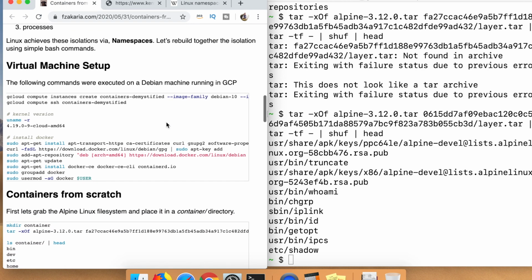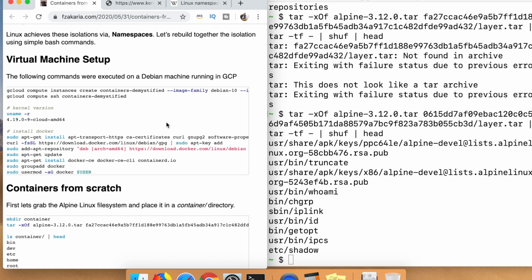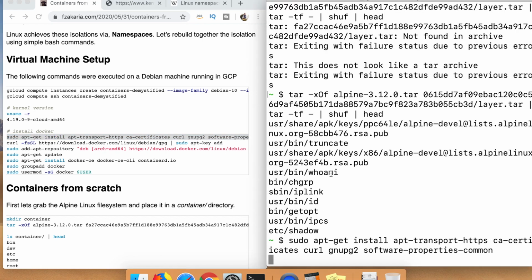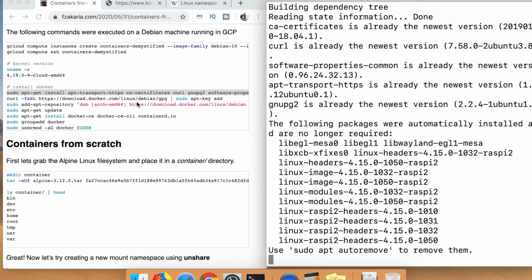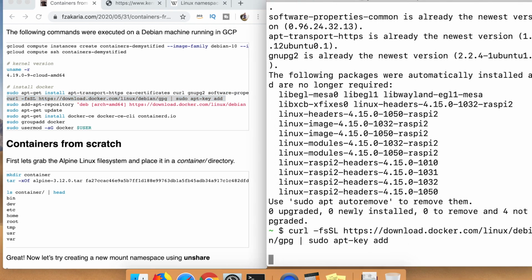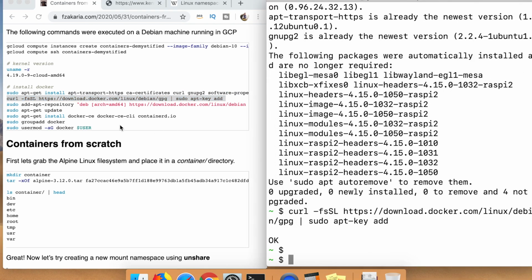So at this point, he basically spins up his own Google Cloud instance. I'm using a Pi, and then he installs Docker. So that's what we're doing here. If you don't already have Docker installed on the machine you're going to be running this tutorial on, then you have to go do that. I'm doing that here in my case.